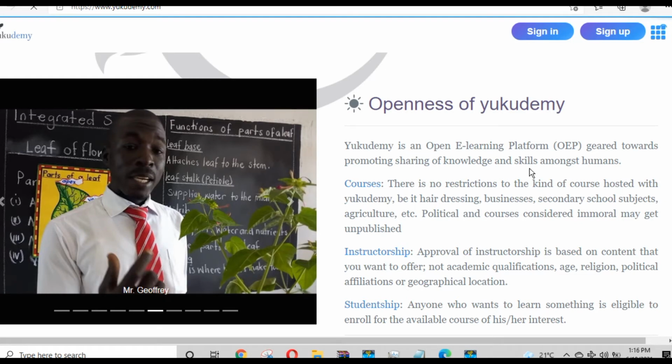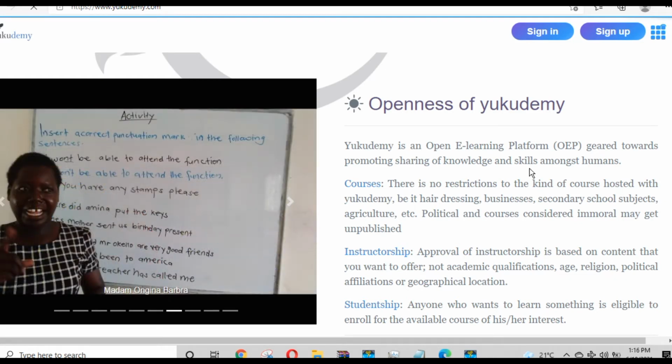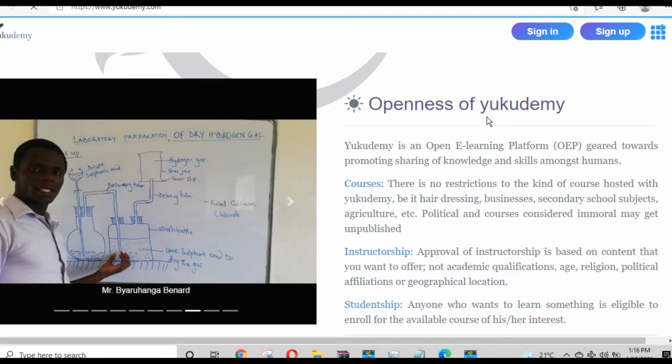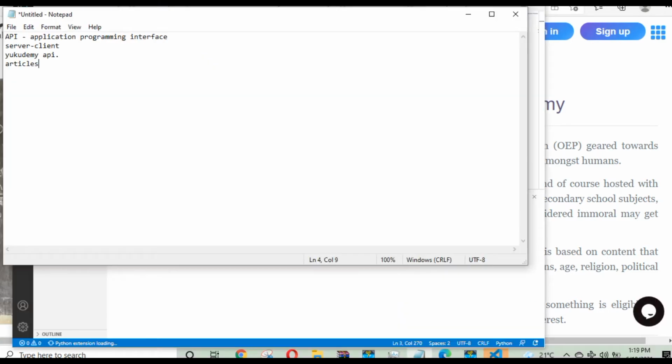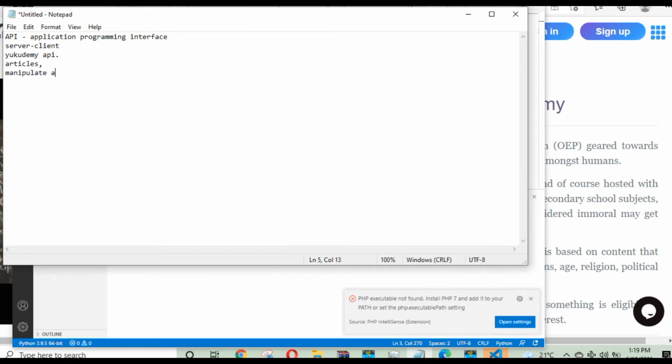If you are a programmer, an artist, or a literate person. What I'm doing today is working with the Yukodemy API related to articles. Using the Yukodemy API you can manipulate articles, post articles, post poems, retrieve articles, and retrieve poems.